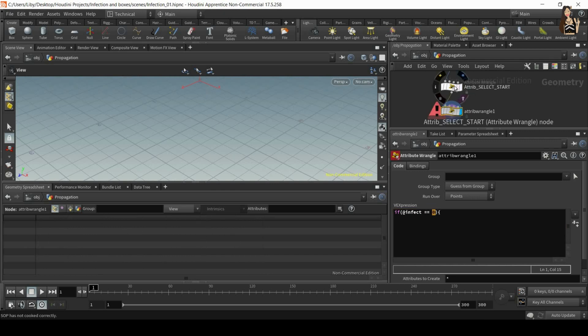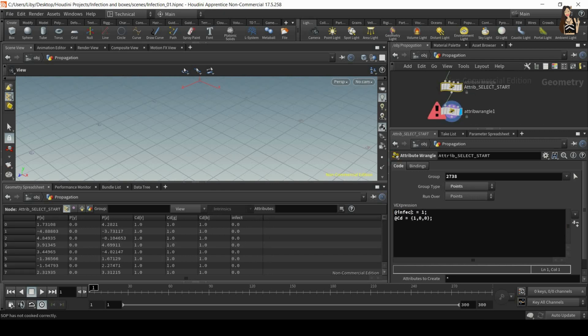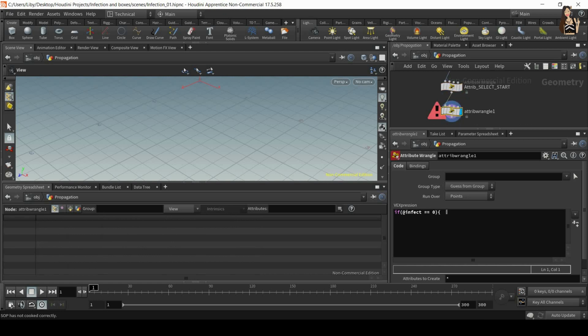In our first AttribWrangle, we used 1 equal sign because we were assigning a value to the infect attribute. So we said infect attribute for this point from now on will be set to 1. Whereas here, we're comparing the values. Okay? So if attribute infect is equal to 0, do the following.